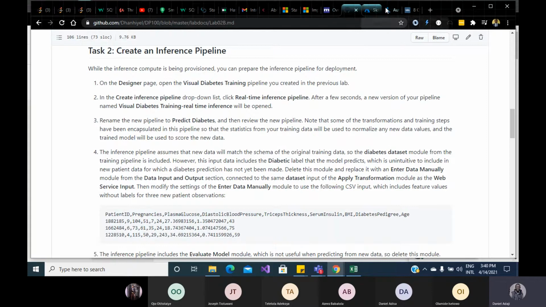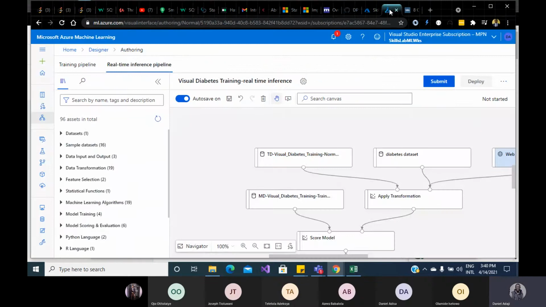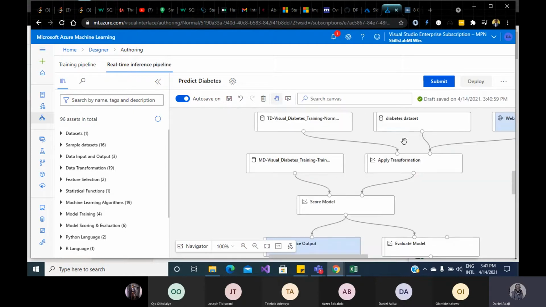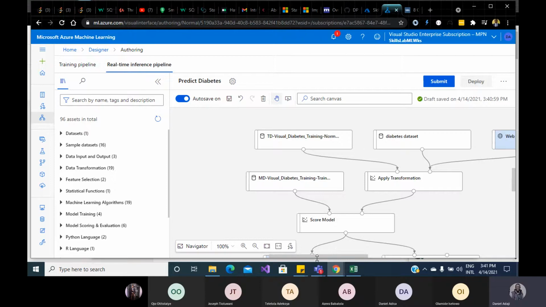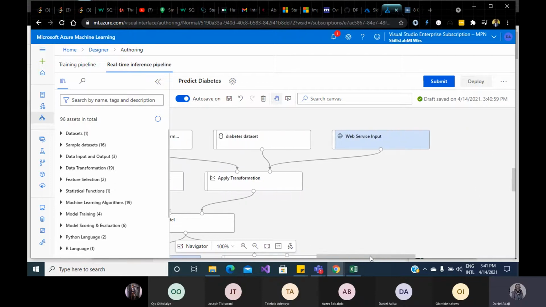So it's going to create a new version for that pipeline. So we are going to name it to predict diabetes. To change that name to this. Good. So you save the work, or you can do save, whichever one you like. So we are going to make some changes to this.